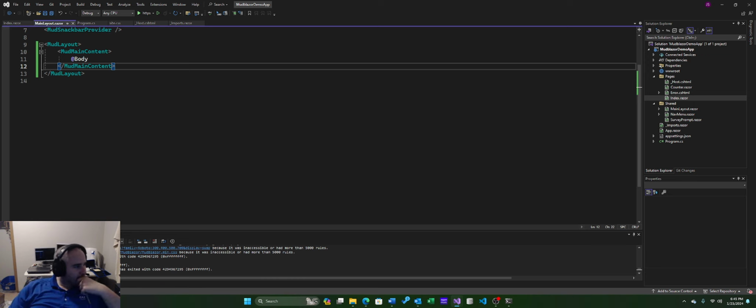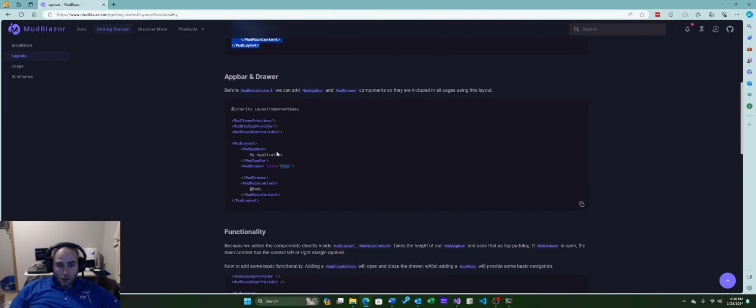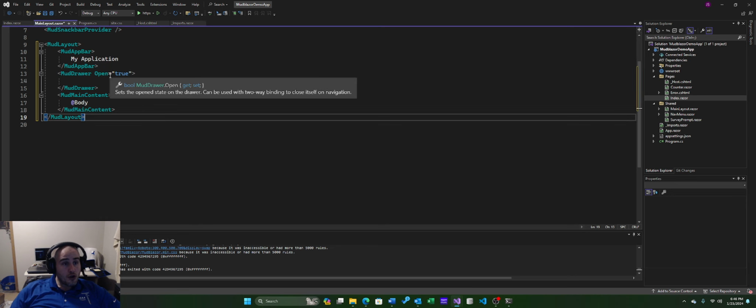But the next thing we're going to do is go to the app bar and drawer here, and we're going to add that in. So for simplicity, I'm just going to grab this and paste it in here.